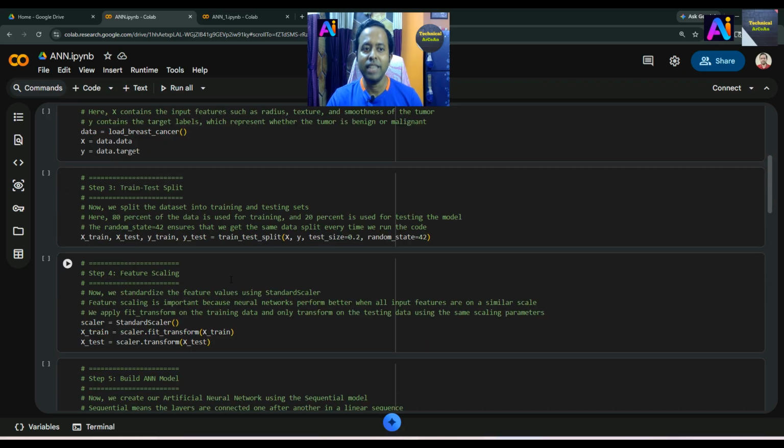Okay, and then step 3 is the train test split. So now we split the dataset into training and testing sets. Here 80% of data is used for training and 20% is used for testing the model, and the random_state=42 ensures that we get the same data split every time we run the code. So that's why we put this value random_state equal to 42.